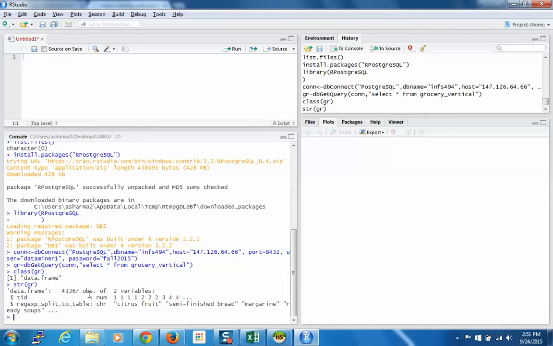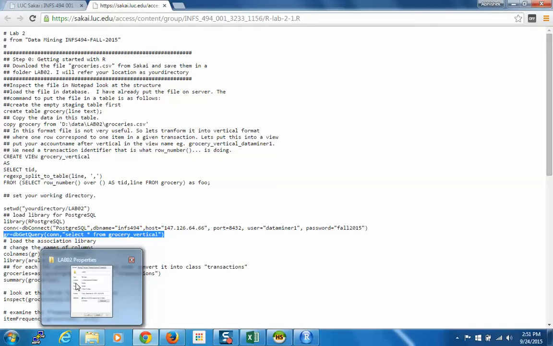In total, there are 43,367 observations. That doesn't imply that we have 43,367 transactions. What that implies is that we have 43,367 instances of an item being sold across 9,835 transactions. So we'll see that number once again. But this is to confirm that we read all the data fine. There are two columns in our data set, TID and regular expression split to table. Now, so far so good.